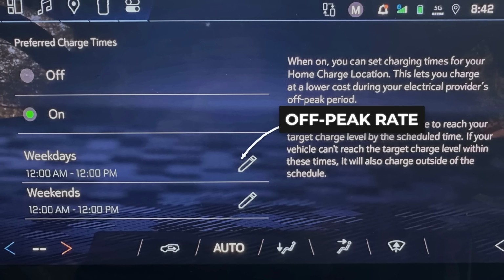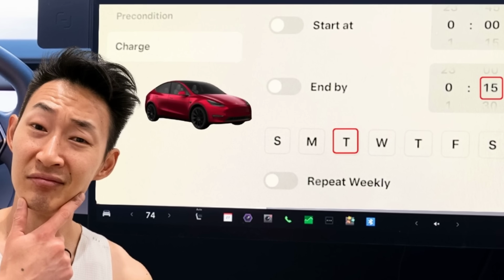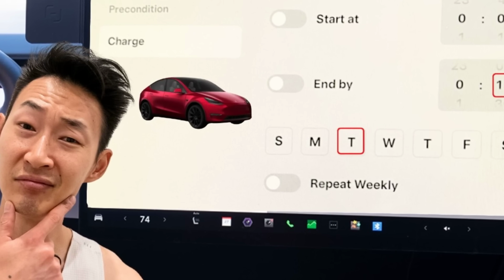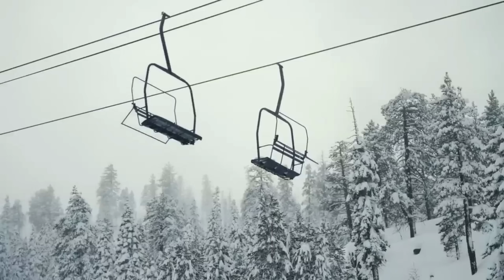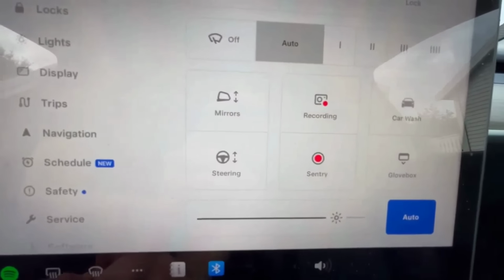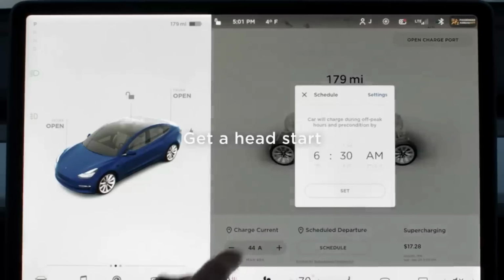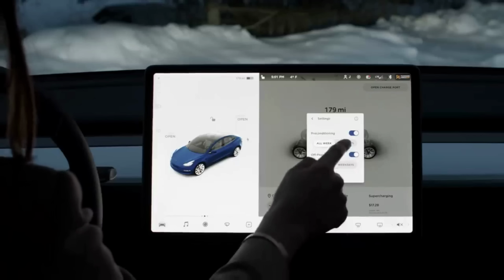There is also an off-peak rate feature hidden in the settings. Set the end time for your electricity provider's off-peak period, and the car finishes charging right before rates go up. Saves money without sacrificing comfort. Find it under Controls, then Schedule. You can also access it from the climate screen or the charging screen.